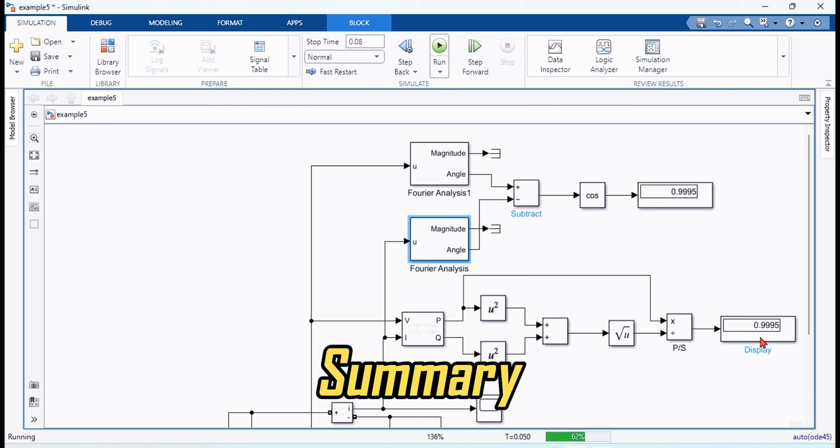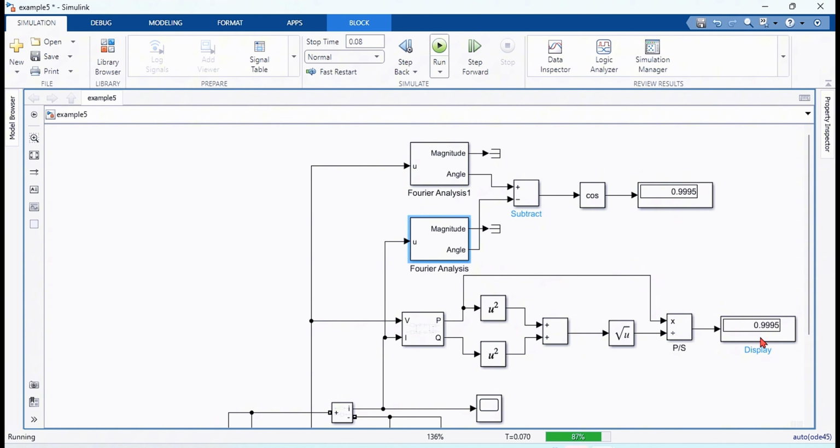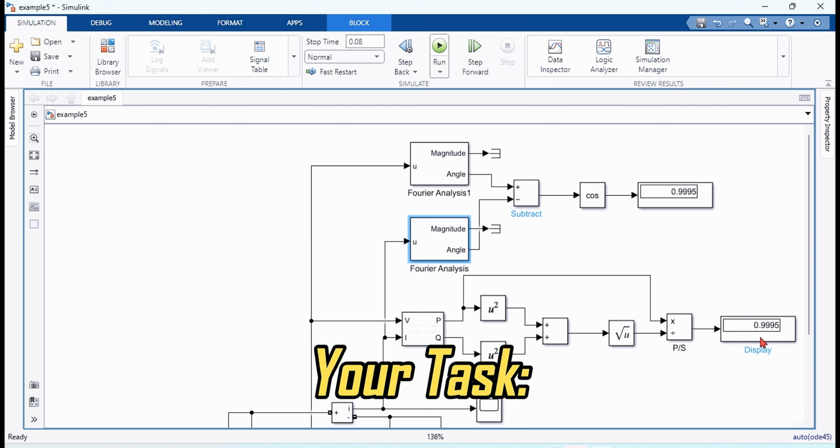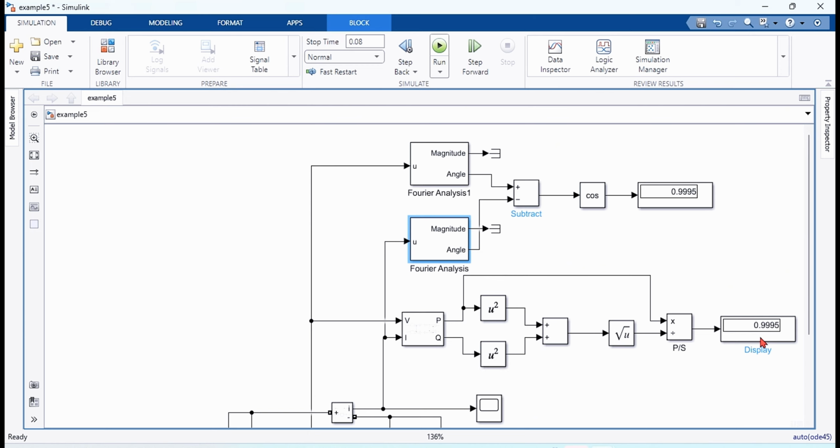Summary. In today's lecture, we measured the power factor of a linear circuit using power block and then Fourier analysis block. Your task: apply both methods to a half-wave diode rectifier circuit and compare the results with the result obtained in the previous example.